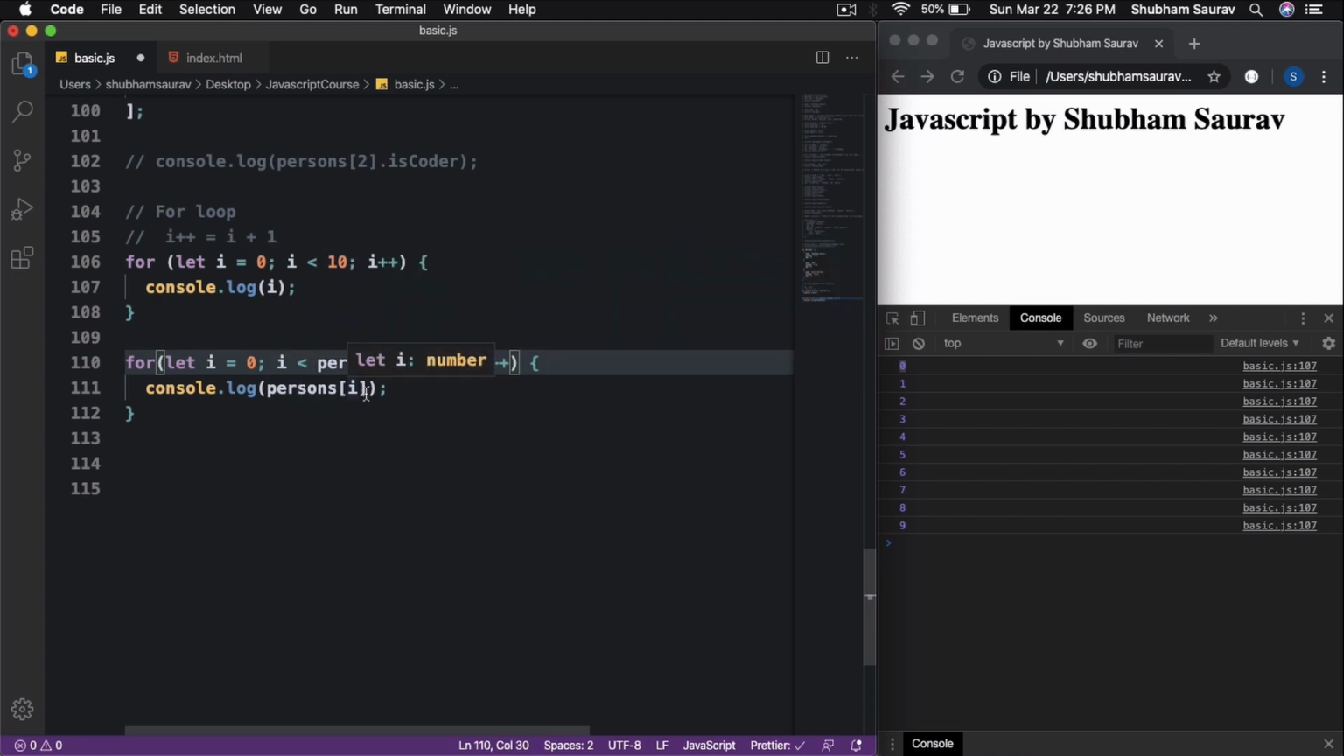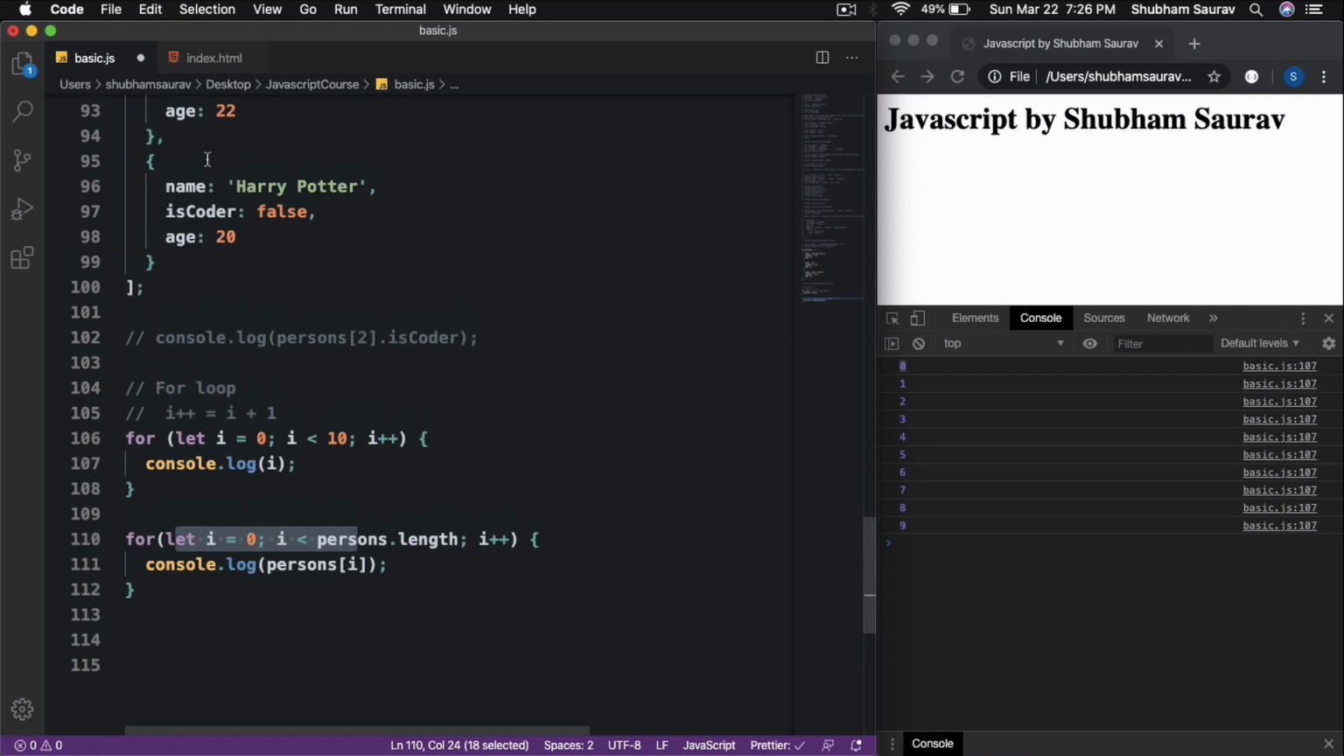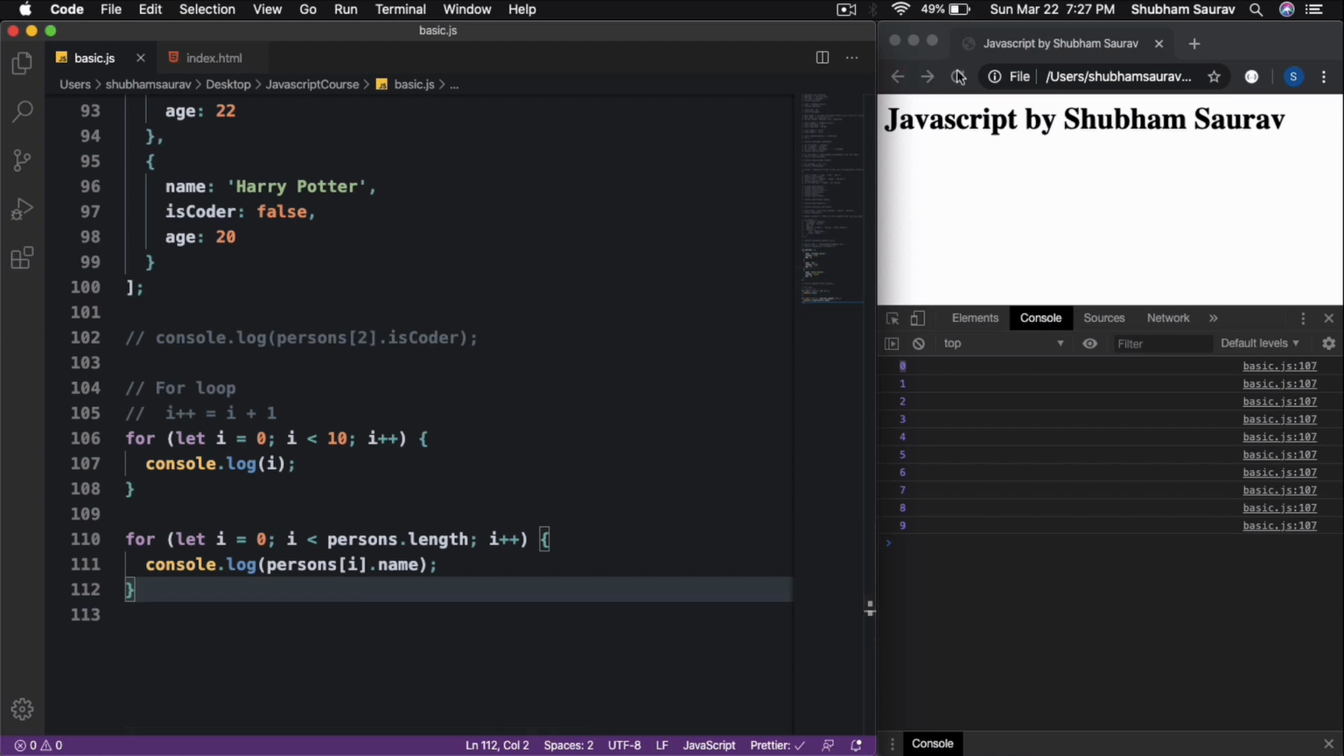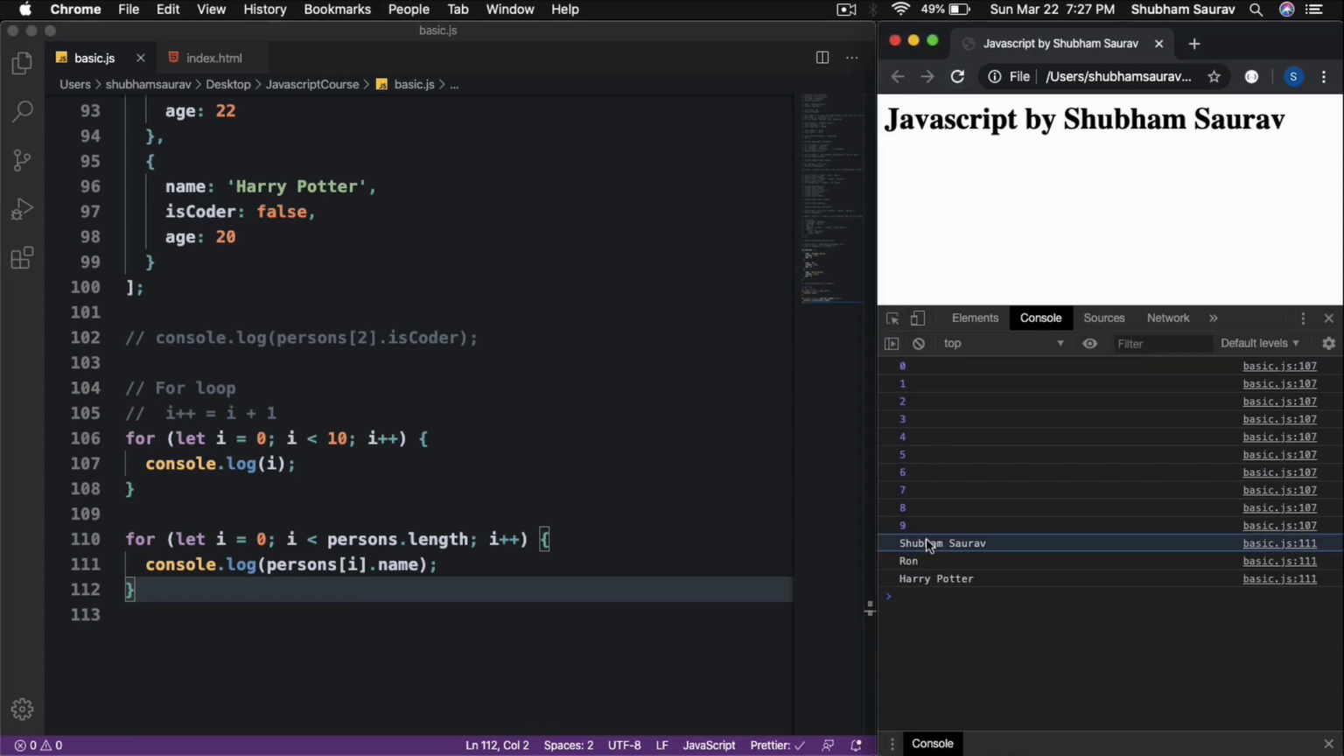Now what this console log statement will do is, each time we are looping through this for loop, it will print each and every object, but we don't want that. We want to display just the name. So I will type a dot here, and then I will type name, and if I save this and run this here, you will see Shubham Saurav, Ron and Harry Potter, just like that.